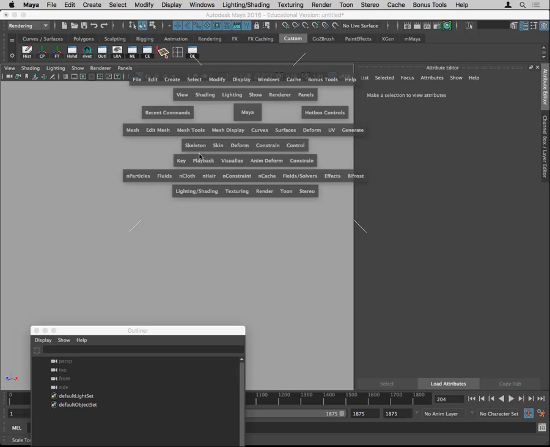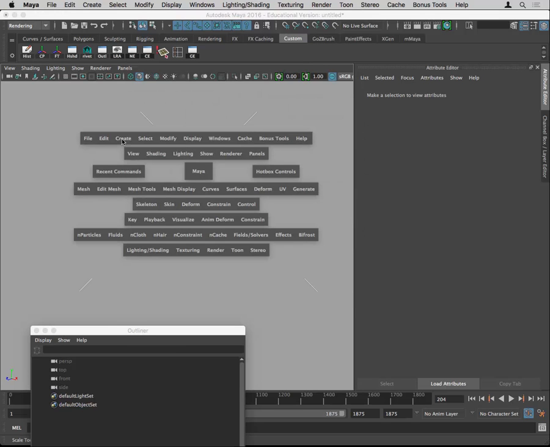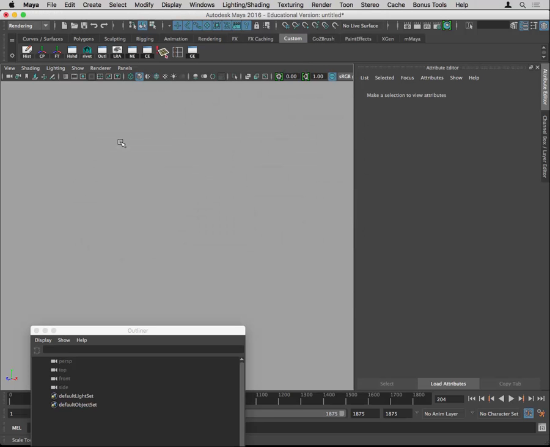So another way to create particles, what time is it? It's 11. Let me just do this and take a short break.